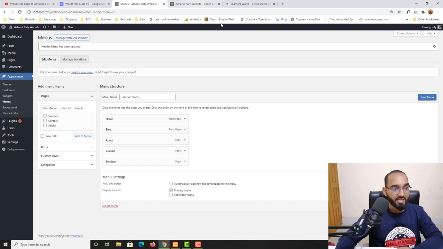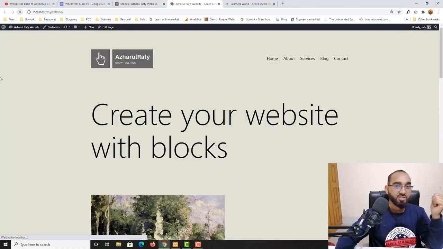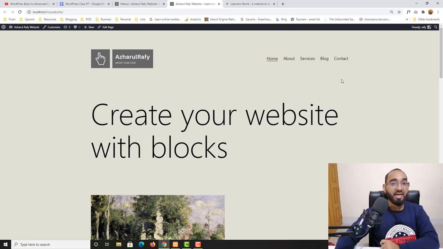Now it's time to align these items. So let's go back again here, and aligning items is really easy. You already know from the previous lesson. So let me just drag this up right here. Okay. And then we have got services and blog and contact. Now if I click on save menu and reload this page, just take a look how nicely they are organized.